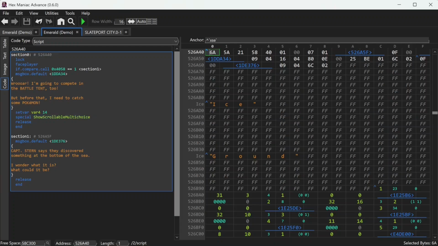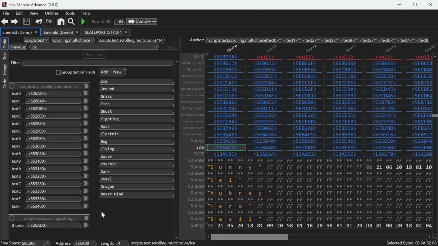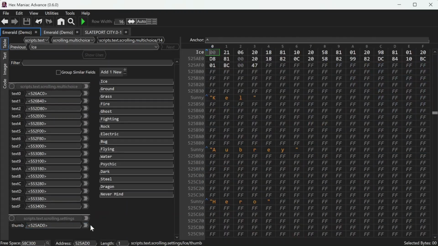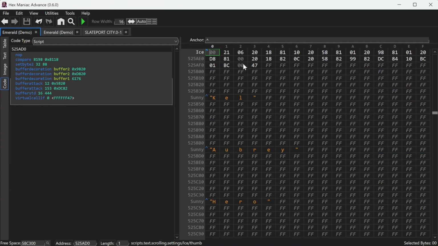Another thing to point out is that there's a message box macro before the set var instead of a prepare message command. This means that when you press the A button, this message box will close and all you will see next is the scrollable multi-choice. In the other tab, I wanted to show you the thumb code for this multi-choice again. Just give me a second to select the bytes.